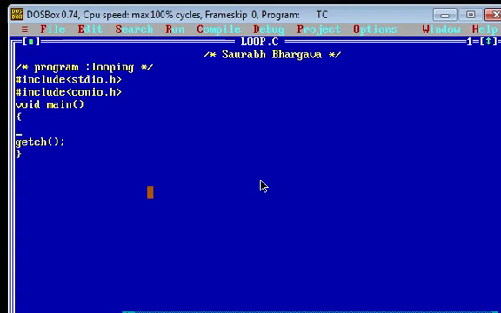In the while loop, we just write the condition here: I is not equal to 10. The same program we can make in the while loop. Int I is equal to 0. Clear screen.